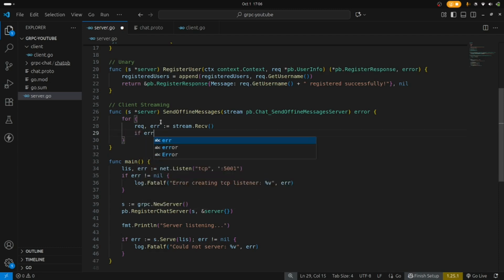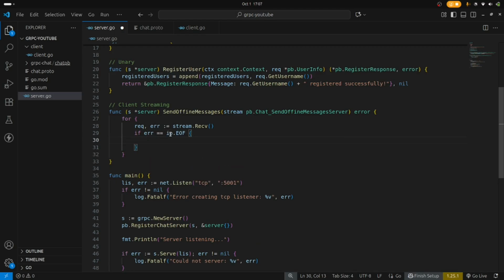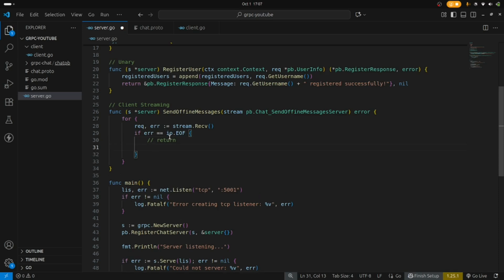Now if error is equal to, now I can get two types of error. First error, which is I am not able to get the request, that can be one error. And the second error can be when all the requests have already been received by the server. In that case also I can get an error, which is end of file. So if the error is end of file, then I want to return something. So if I get all the requests, I want to respond with one message.